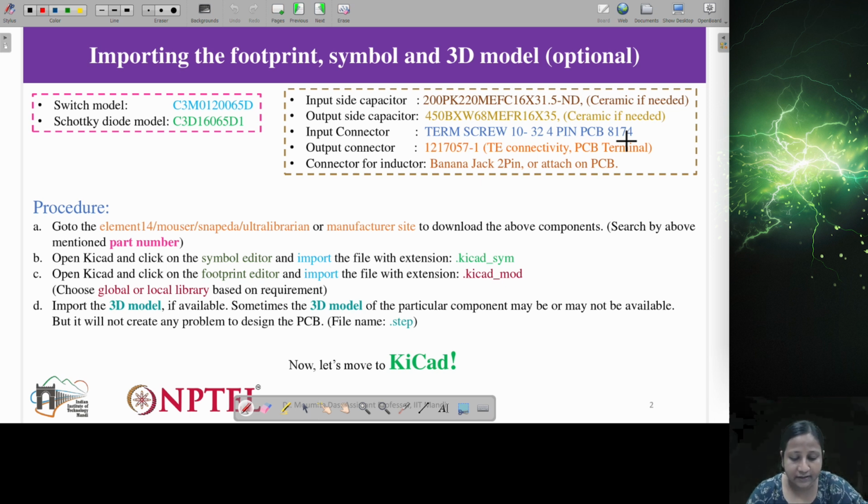You can see here the procedure to import different components. We need to go to Element14 or Mouser, or anywhere the component is available, in order to download the components. That component can be a connector, switch, or Schottky diode. If the connector is available in the library, then we don't need to download it, and the same for the capacitor or anything else.